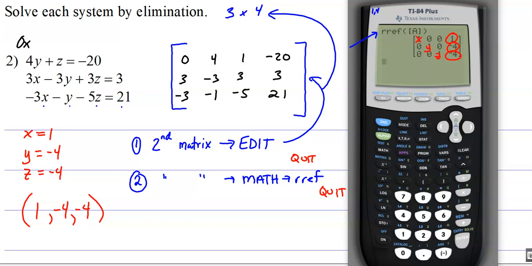All right, so hopefully that little video will help you out, and you can use RREF on big systems that you don't want to do by hand. See you.